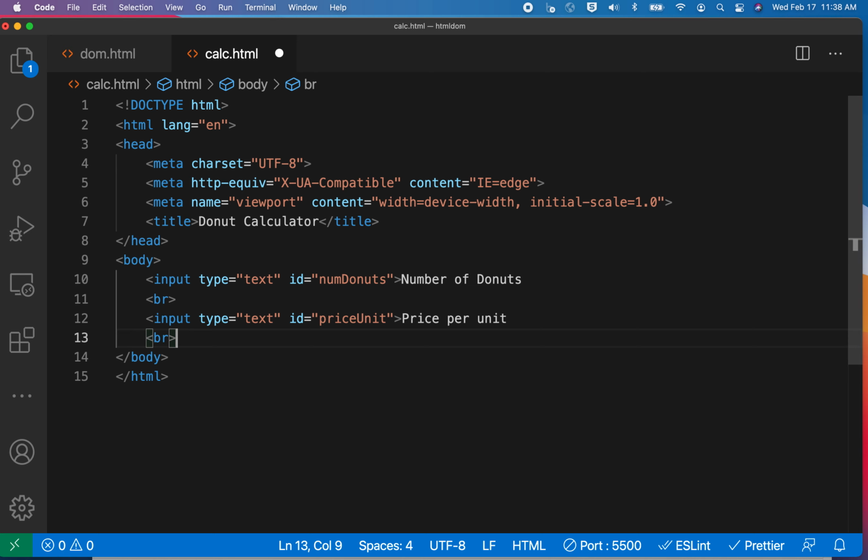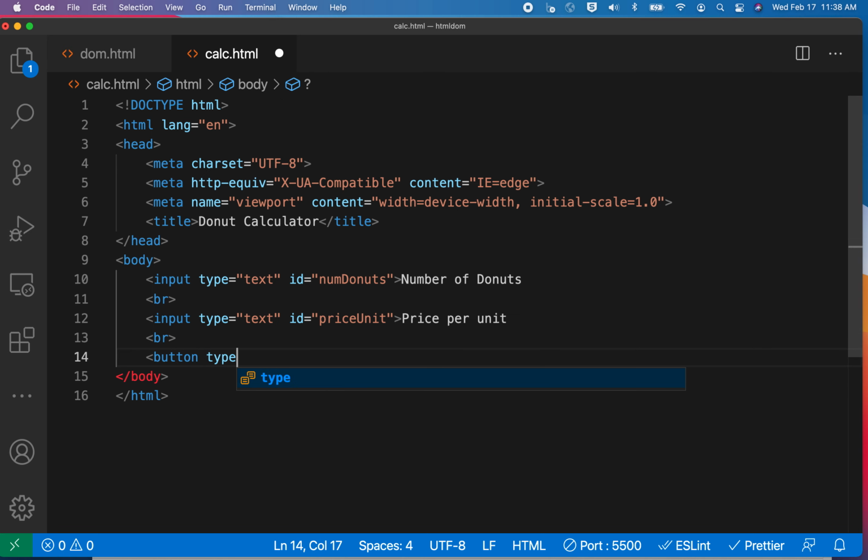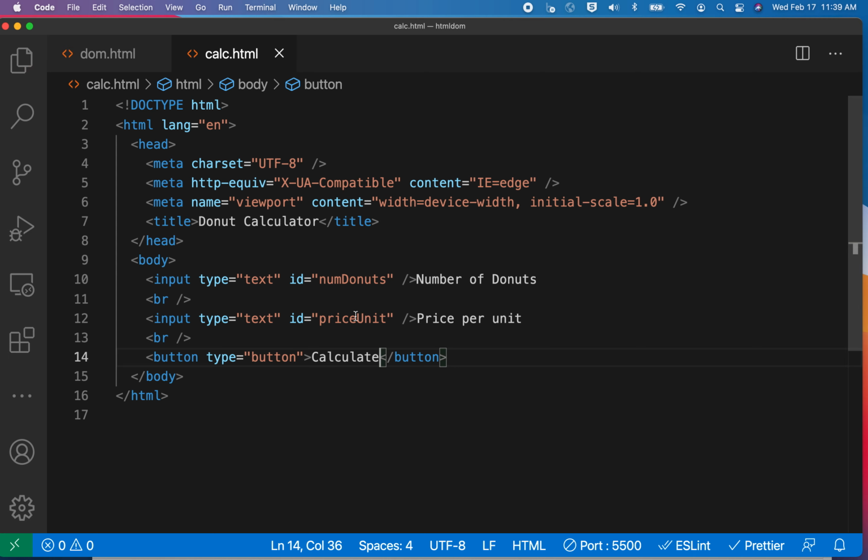And then put another line break. And then lastly, button type equals button, and I'll say calculate. All right, so not a lot is there yet. Let's just check out how this looks visually.